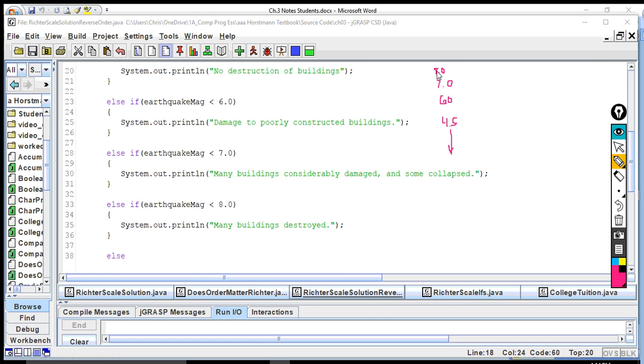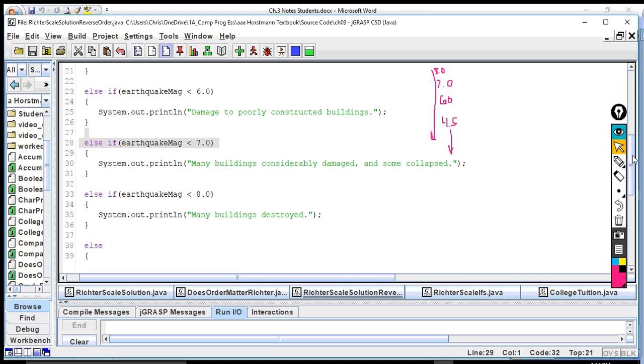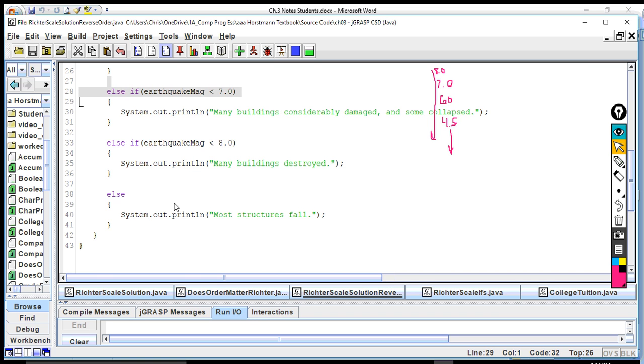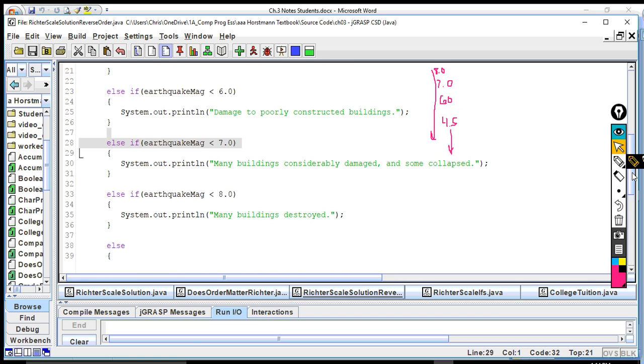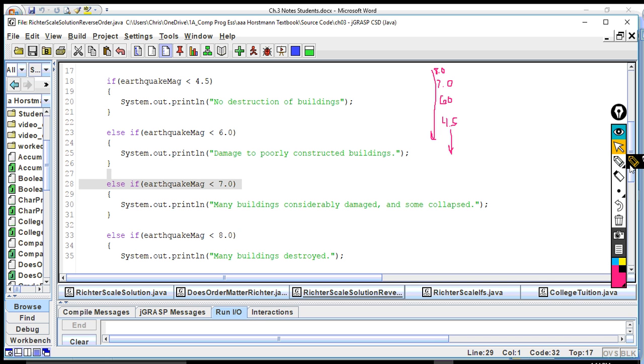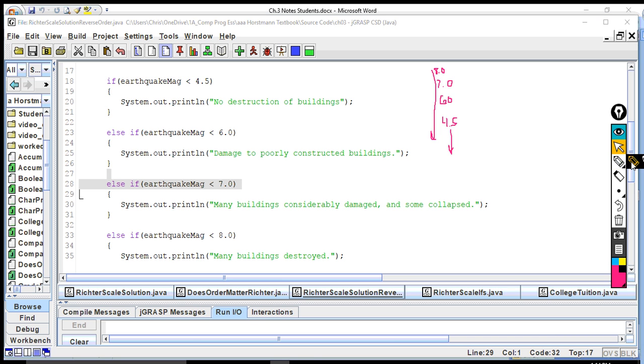Now we've covered everything from 8.0 on down. What about greater than 8? Where's that? That's the else. Else covers everything else, and the only thing left is above 8.0. So now you've got everything accommodated, no matter what, by going the opposite direction. So it can work. You just have to make sure that your Boolean expressions are correct.